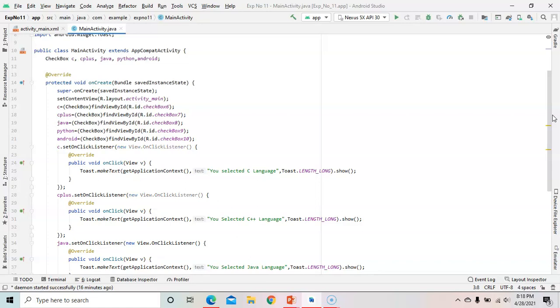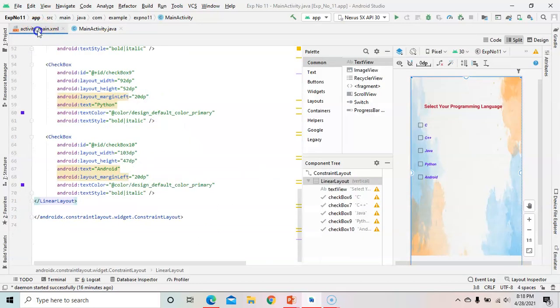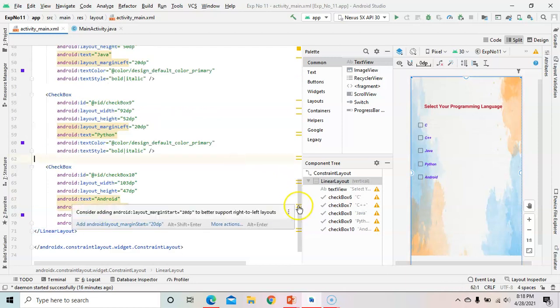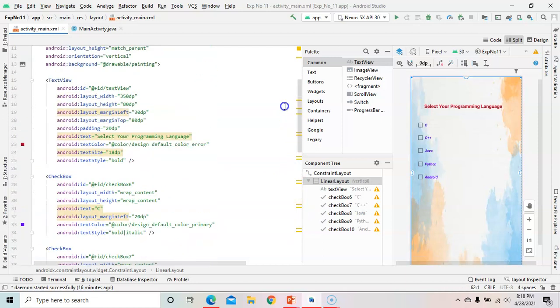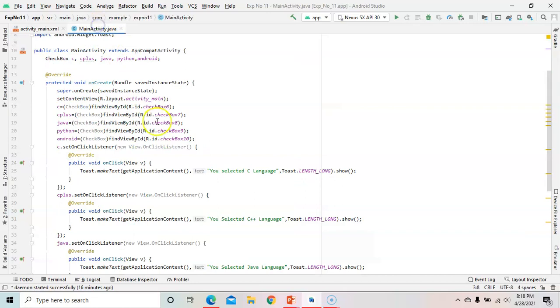So first of all, create 5 objects. We have 5 checkboxes, so create 5 objects: C, C++, Java, Python and Android as object names. And then give the IDs of the checkboxes. My first checkbox ID is checkbox6. Checkbox7 is the second. So one by one I have given the IDs to the objects. 5 objects, 5 IDs.